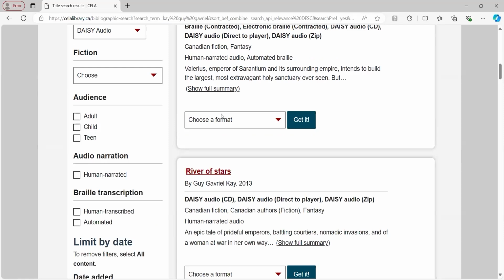And here we can decide whether we only want human narrated, list of one, human narrated checkbox not checked, or automatic synthetic narration.